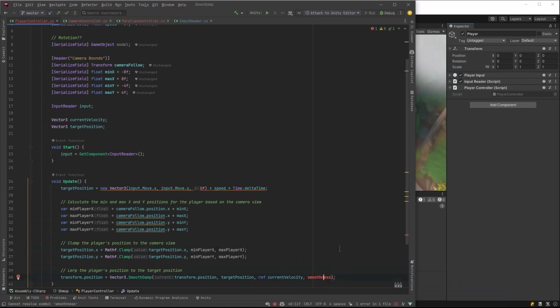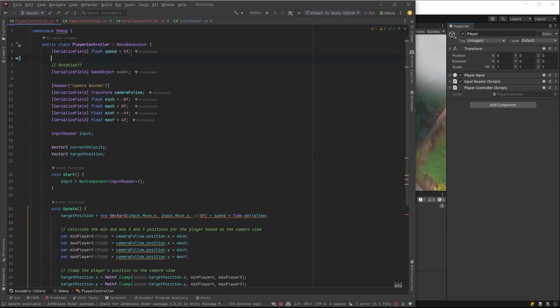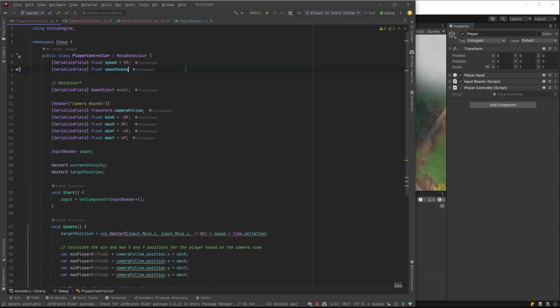Let's make this into a serialized field. I'm just going to make some room here so this isn't falling off the screen. Let's put this one up with the other, up by the speed there. And let's give it an initial value there of something quite small.